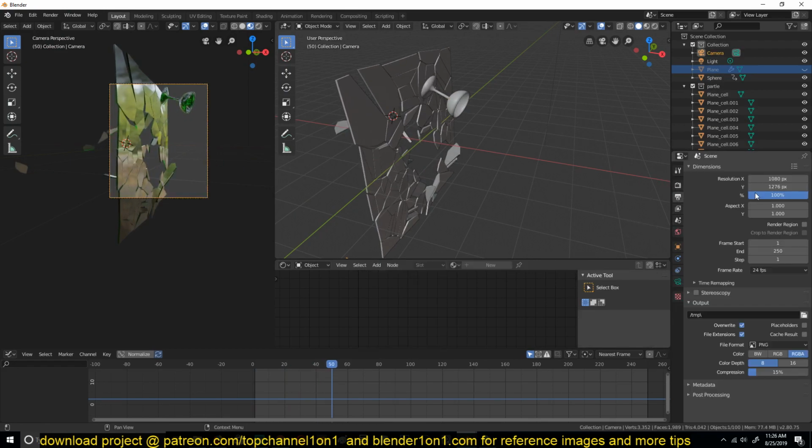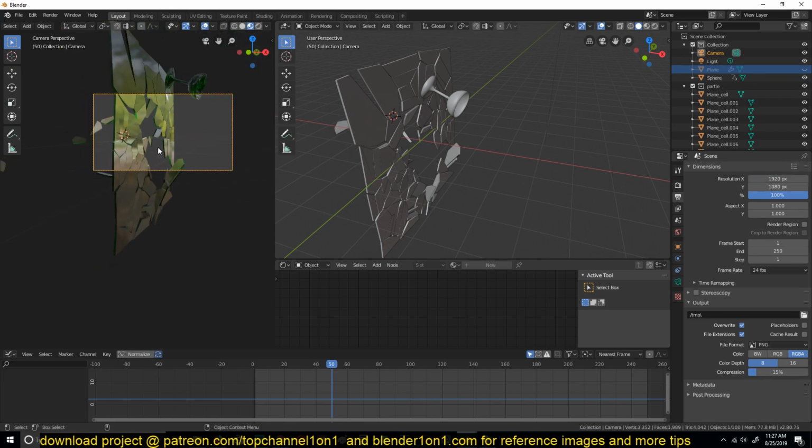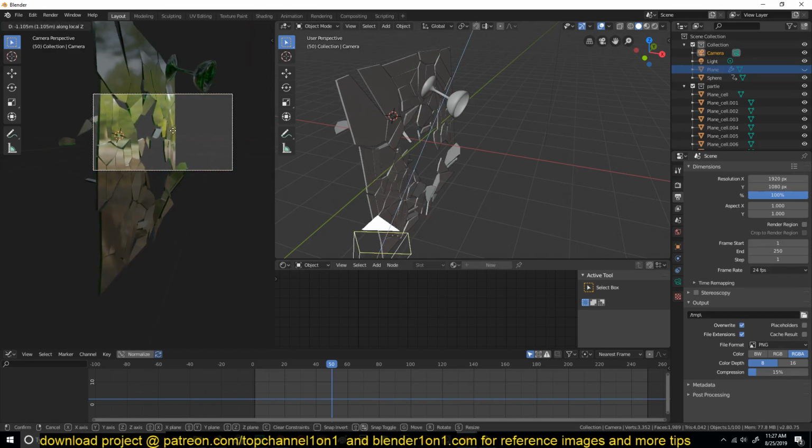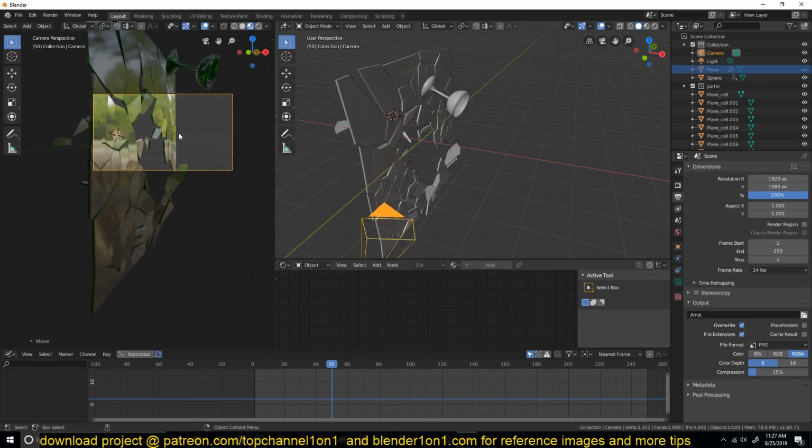And let me also change the aspect ratio of this back to 1920 by 1080. And I'll also animate this camera to kind of give us that motion.